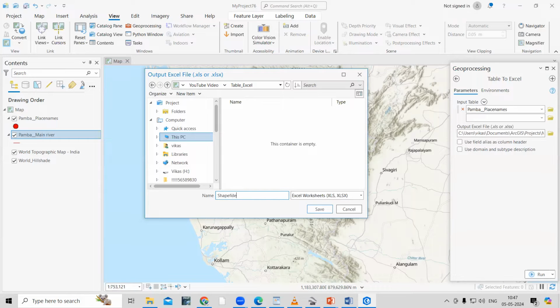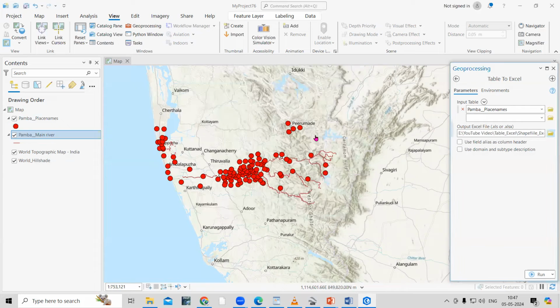Shapefile to Excel, just save. And the other things are as they are, and just click on run.